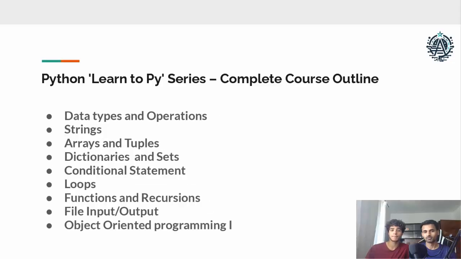And then we will move forward to object-oriented programming part 1, where we'll see various topics, for example, class, object, class attribute, object attribute, static method, and constructor.